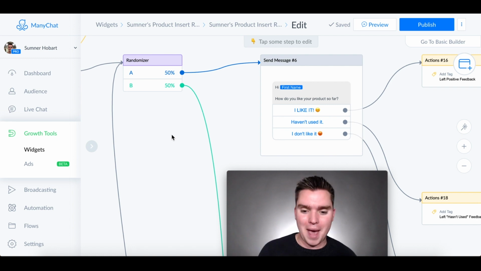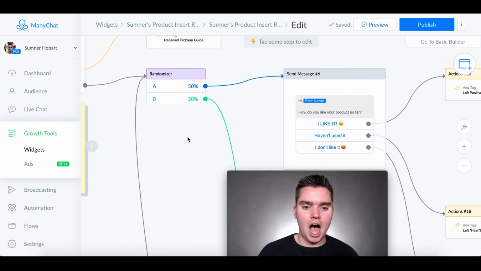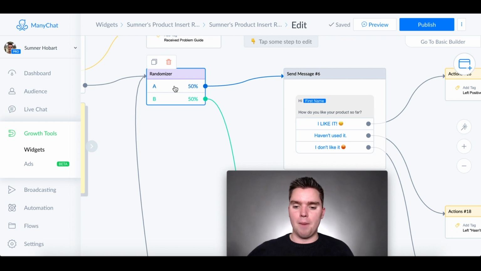So again, going back on track, sorry for the side tangent, which I do often. Here at the randomizer, what we're going to do is create a randomizer. The reason for this is I want to test Sumner's sequence versus Seller Tools. I want to see which one actually gets people to leave reviews more.